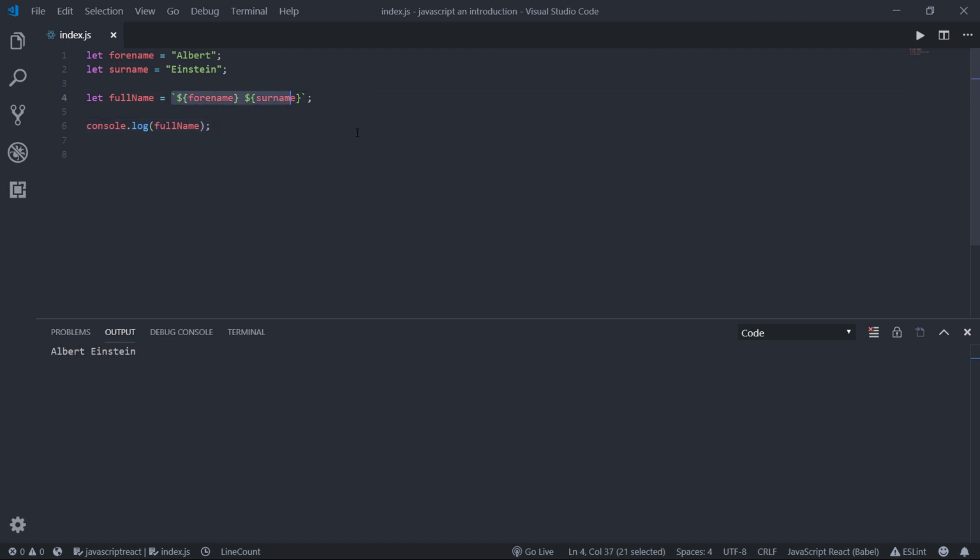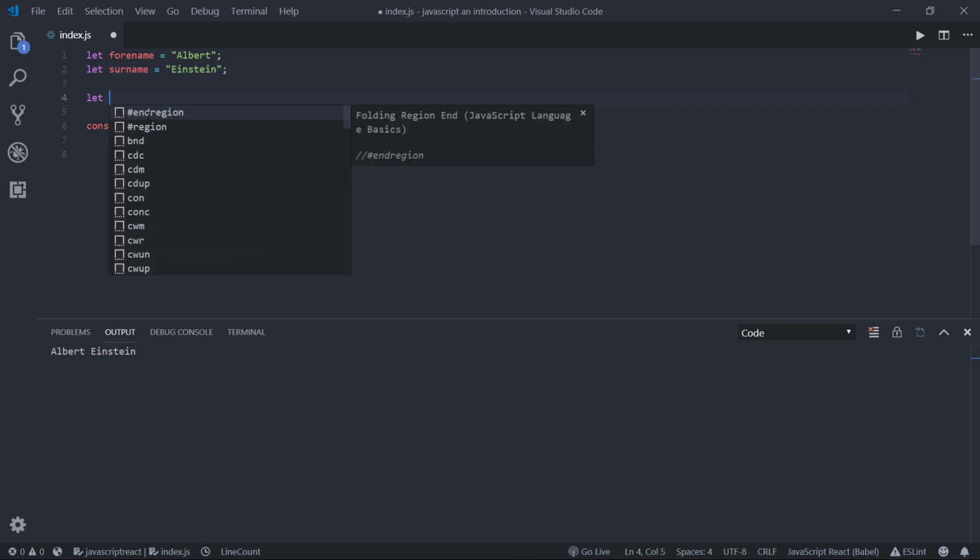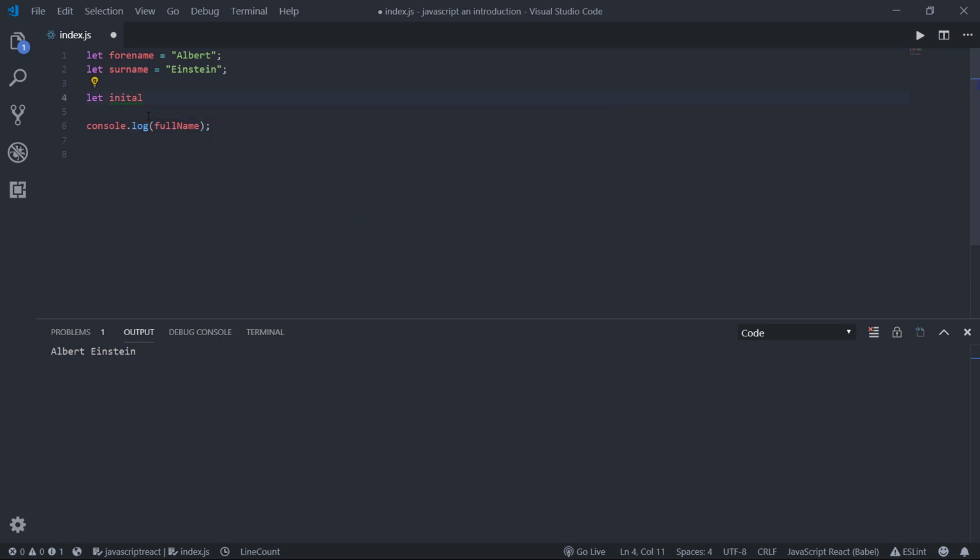So earlier when we used the substring function, we used it to get a little part, a select amount of characters that we choose out of a string. Another way we can do this is using brackets. Let's just create a variable called initial for the name initial. And the way we can access any character in a string is using brackets. So let's put the forename, followed by the brackets, and then we want the number at which the character belongs.